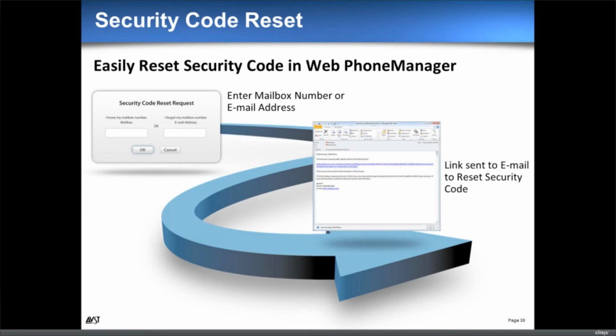You put in your mailbox number, your password, you can get in, you can maintain your availability settings, you can record your name and greetings. It's been out a long time. It's called Web Phone Manager. What it couldn't do prior to 8.2 was if you'd forgotten your password, you couldn't get in. You couldn't get in on the phone, couldn't get in on the web client.